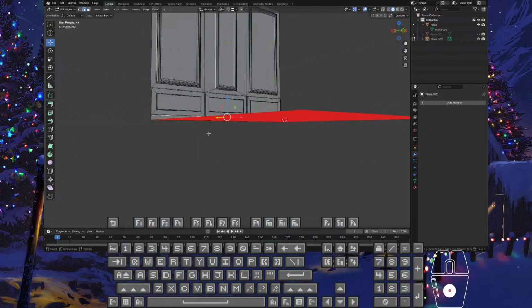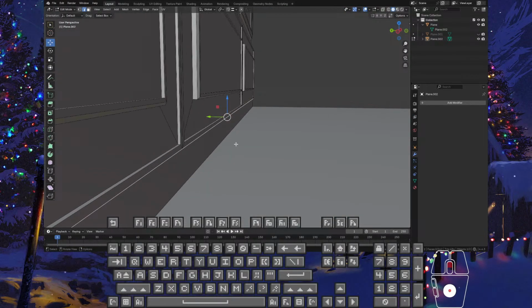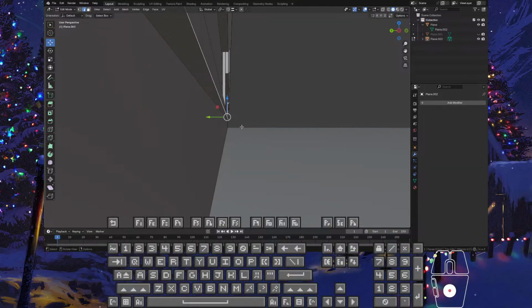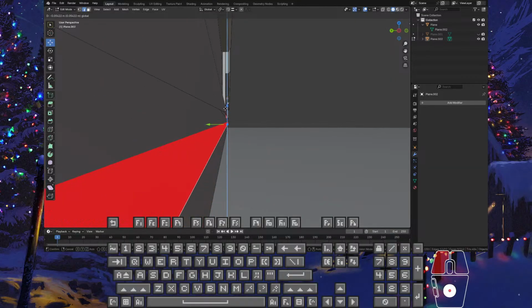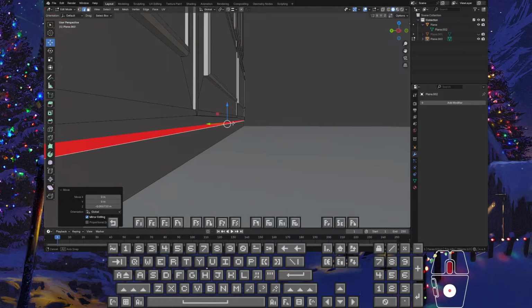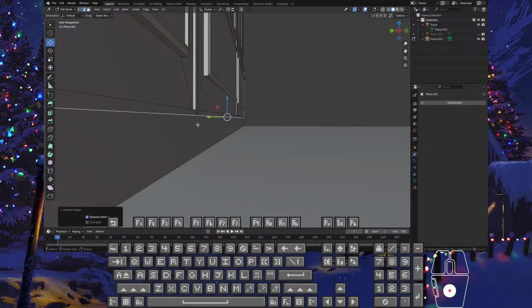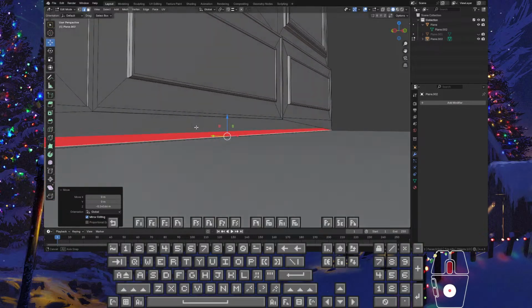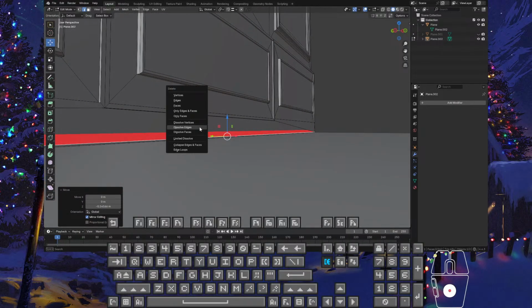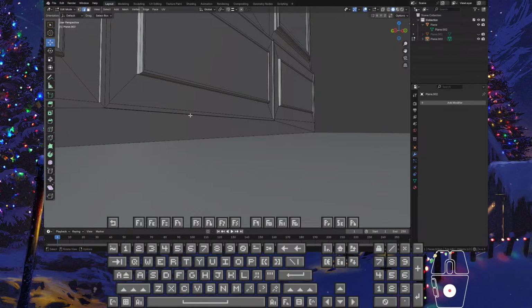What is this edge? Hold on. I feel like this is not right. We have like a ghost edge. Let's dissolve it and see if it still exists. Can I just delete this?